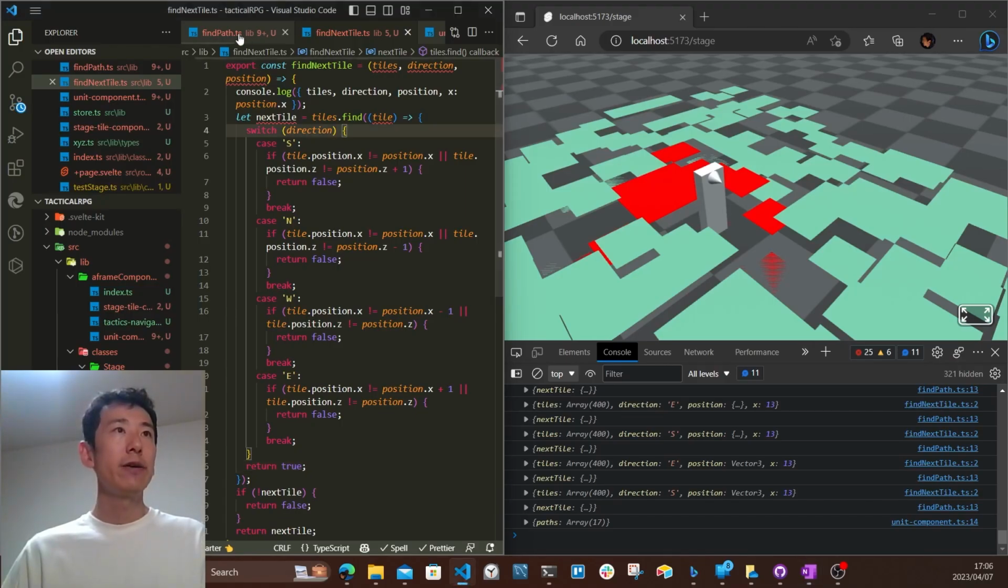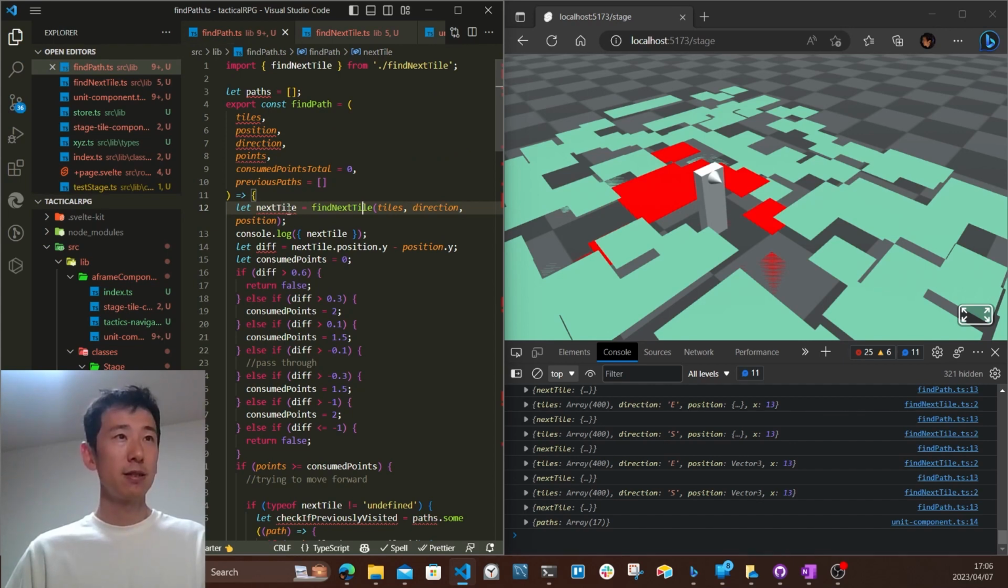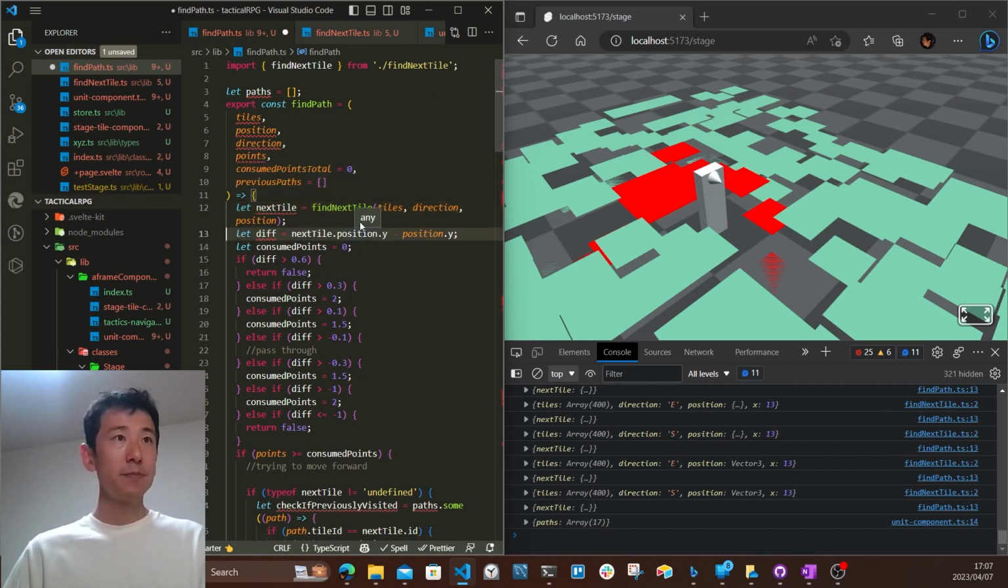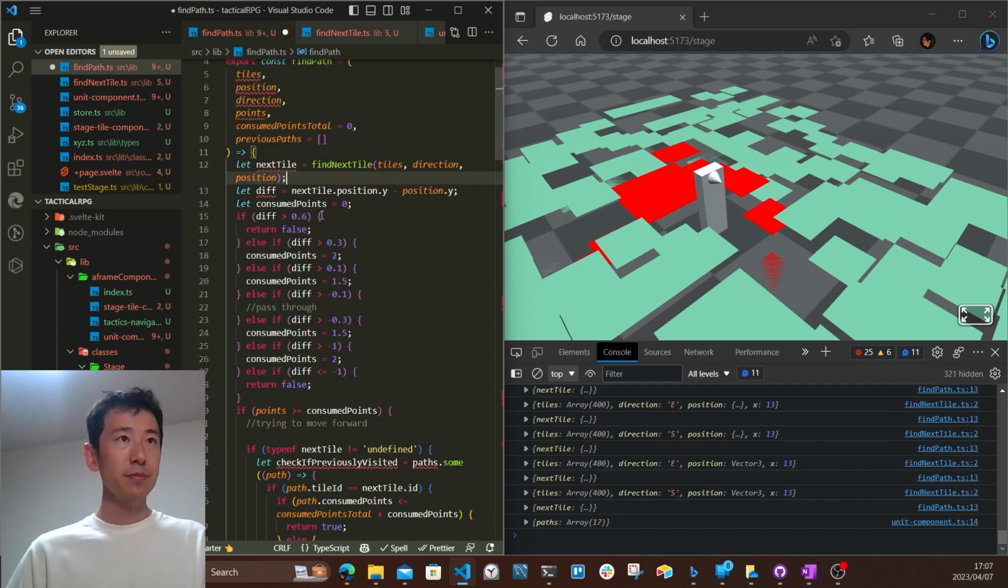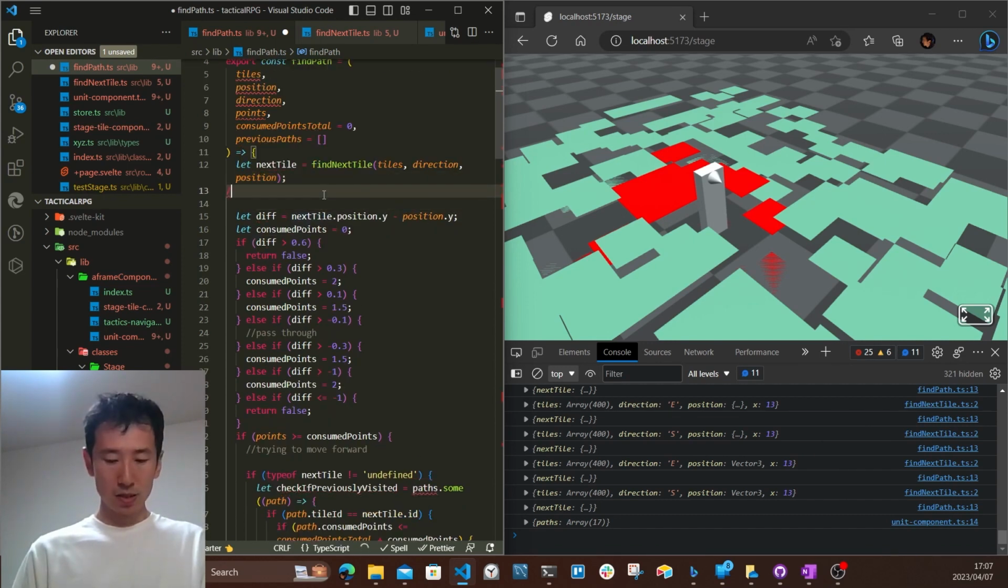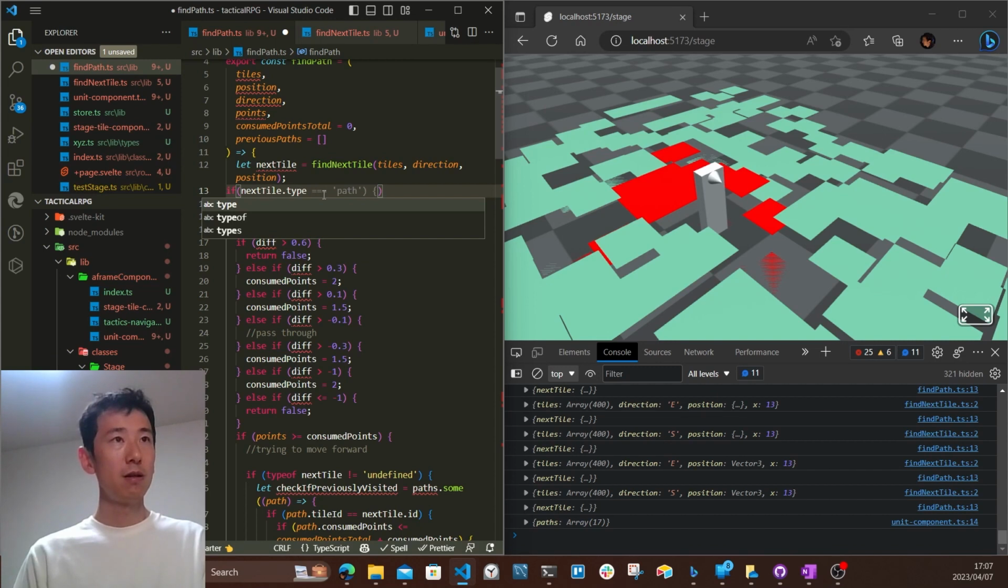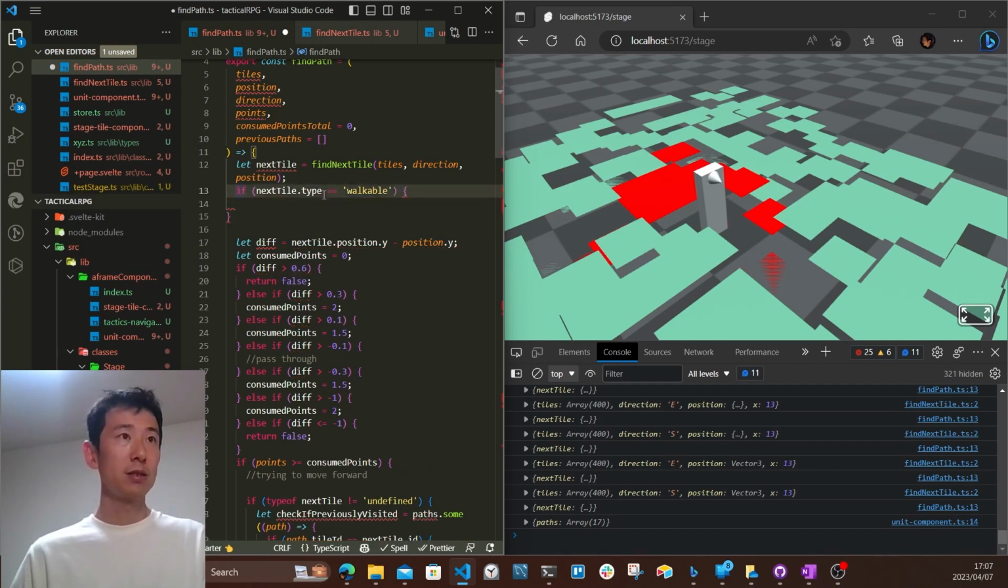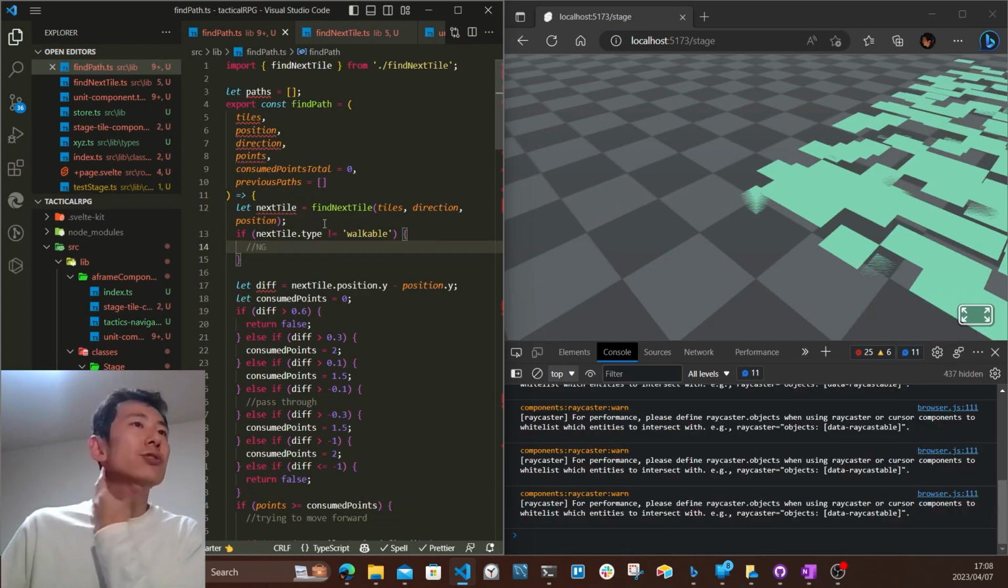So find next tile is complete. Find next tile, so next tile is defined. Okay. And if next tile dot, what's that, type is walkable, then that's good. But if not, I have to return something. If you can't move forward, right? So tile, next tile. Okay.